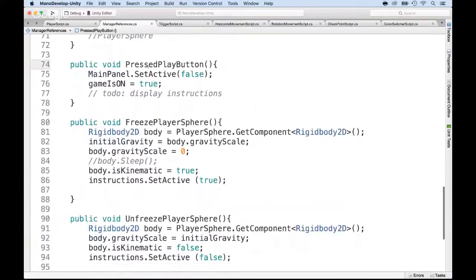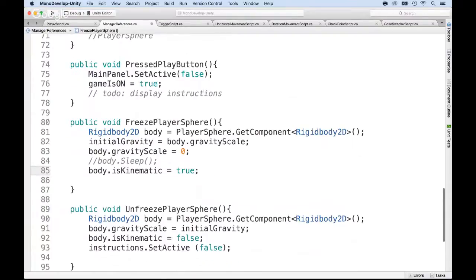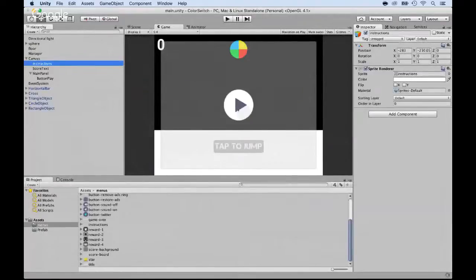Whenever we press play, we need to show it. So we need to set it active. So I'm going to cut this here and put it here. So display instructions, and we had it set in a to-do. So set active true. That's what's going on. All right. Now let's see. Hopefully that's all it is.